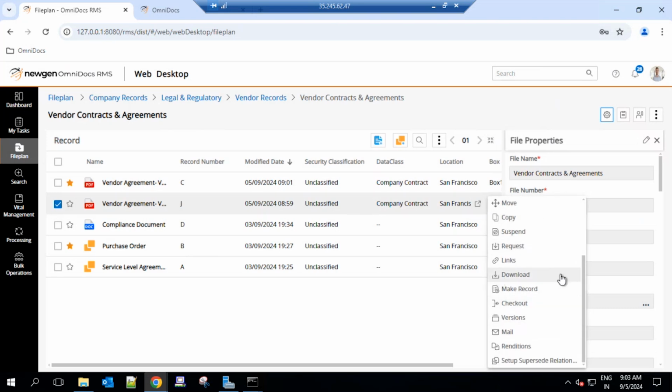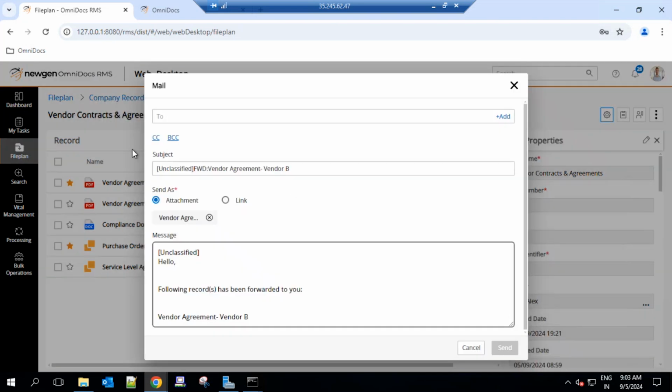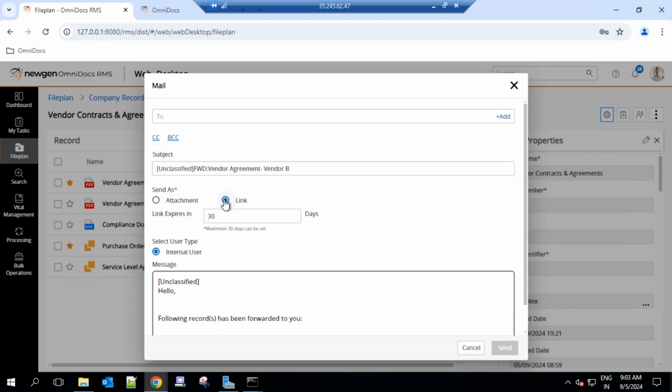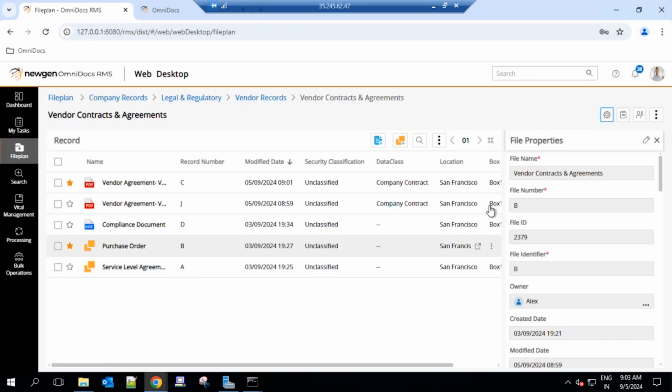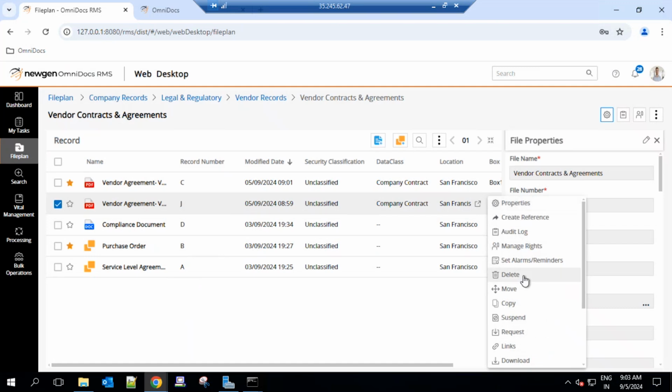Other than that, there is provision to download the record, to convert documents into records. There's provision to check out a document, which can be edited and checked back in. The user may version manage the document. The user may mail the document directly from here in the form of an attachment or as a link to external and internal parties. And finally, there is provision for different renditions to supersede the relationship. These are some of the functionalities available at the user's disposal.